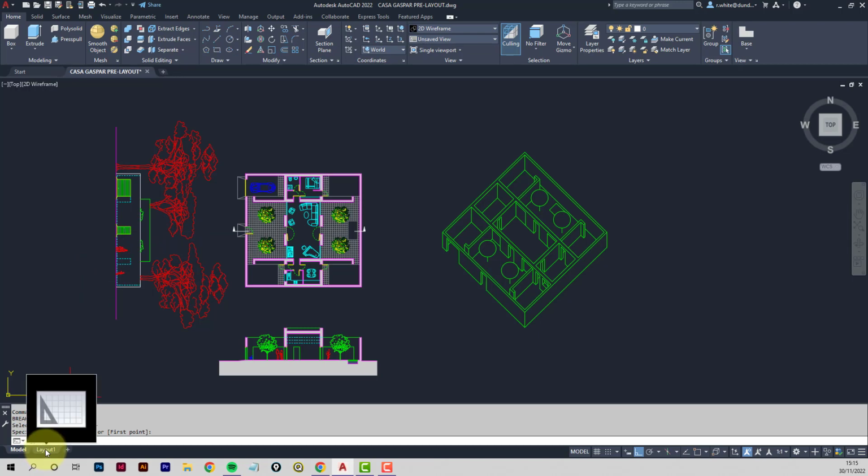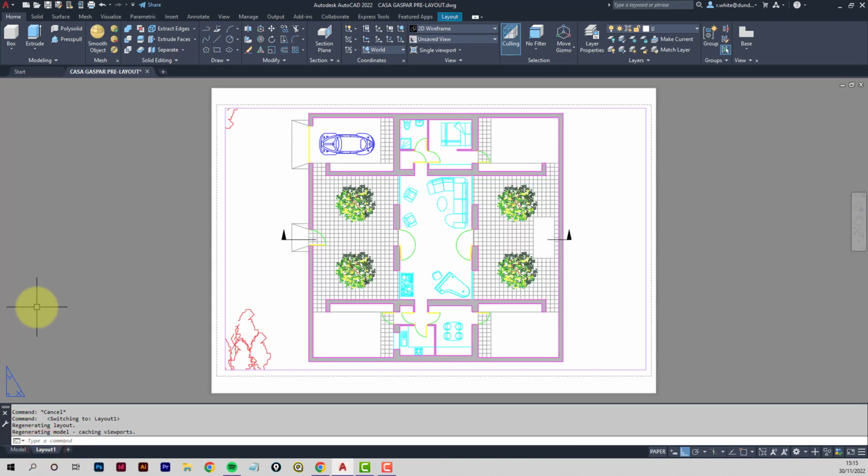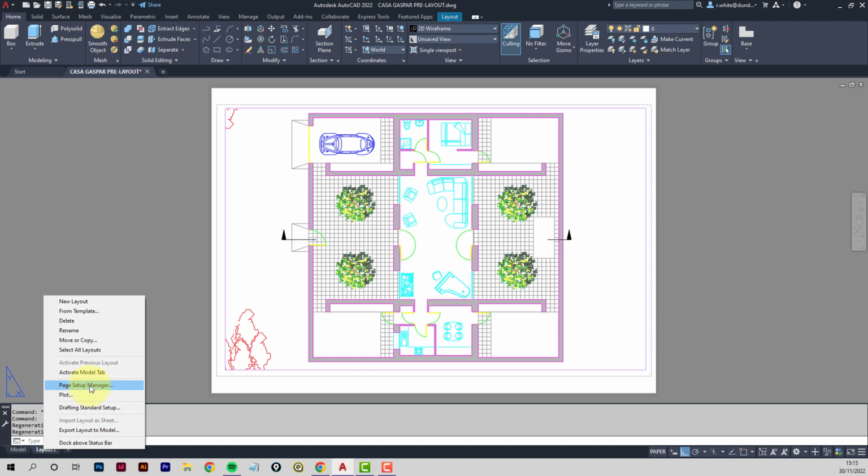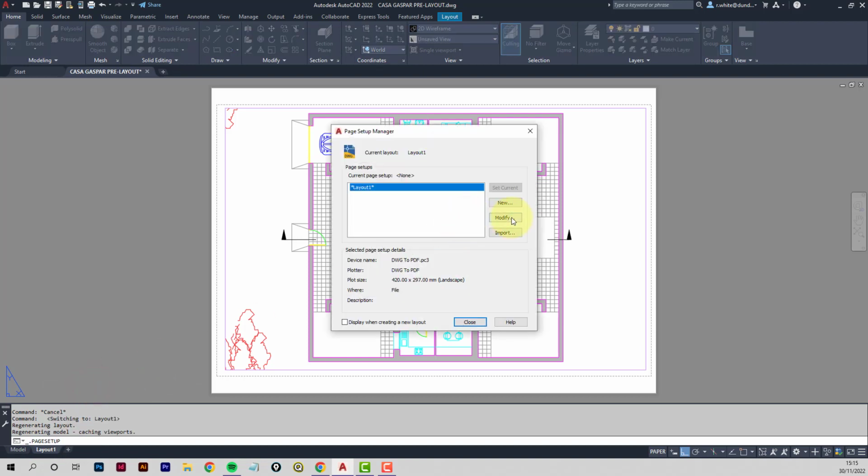So we'll go to the layout, and this is where we'd done a test layout earlier on an A3 piece of paper with a viewport that was set to 1:75 scale. Okay, so what we need to do first is get the paper bigger. So we right click the layout, page setup manager, modify.